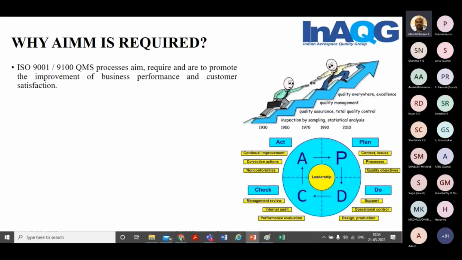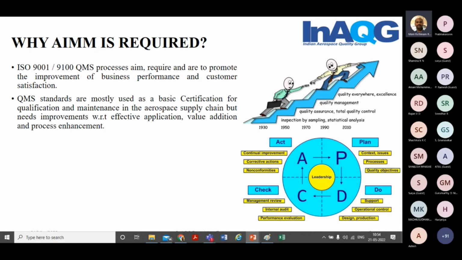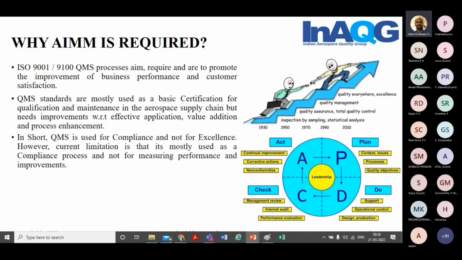So why is AIMM required? Currently, every aerospace organization is 9100 certified, and the 9100, or the baseline QMS standard, which is ISO 9001, aims at and promotes the improvement of business performance and customer satisfaction. Currently, most of the QMS standards are used as a basic certification standard for being in the business, but they require a lot of improvements with respect to effective application, value addition, and process enhancement. In short, the current QMSs are considered to be for compliance and not for excellence. So it is a compliance model rather than an excellence model. So the IAQG team has put in some thought on how to enhance this compliance model into an excellence model, where the current limitation of being only a compliance perspective can be overcome, and by adding performance measurement and improvements to the current QMS, we can make it into a business excellence model.